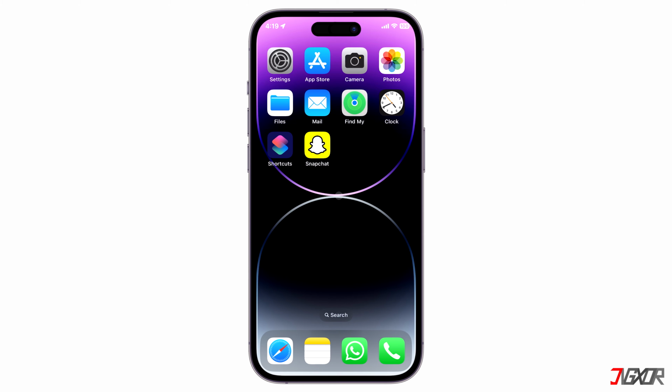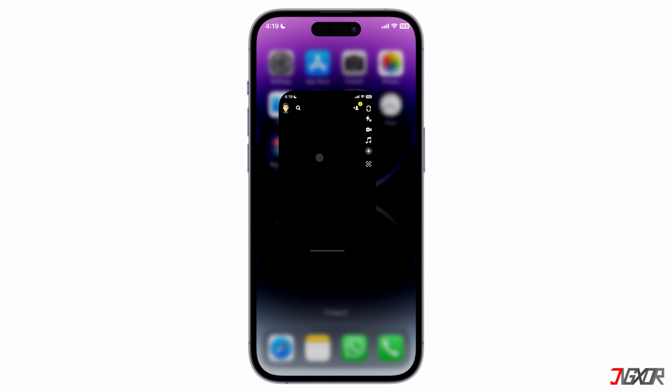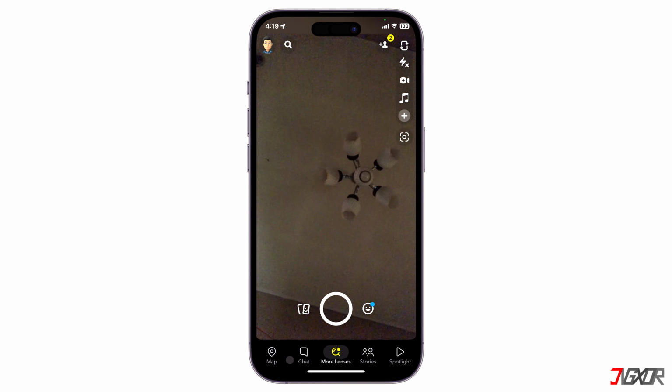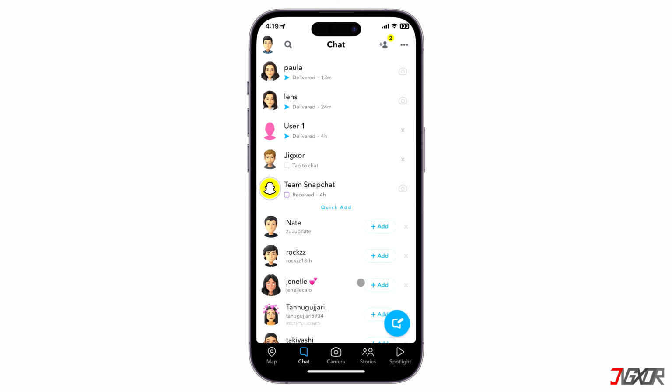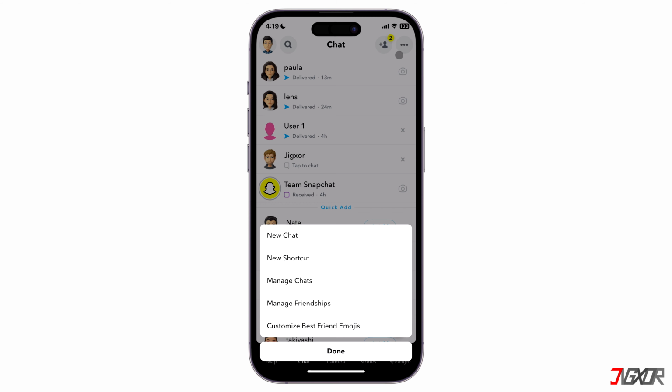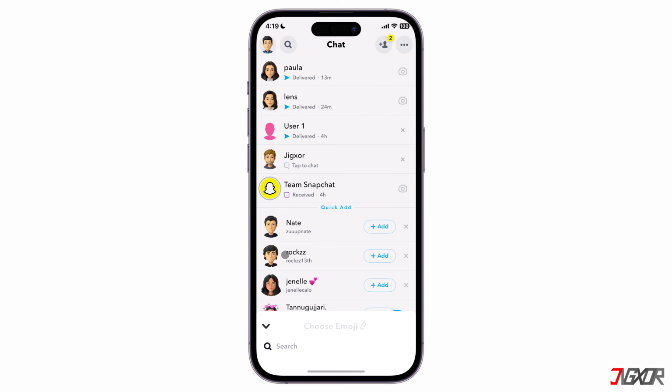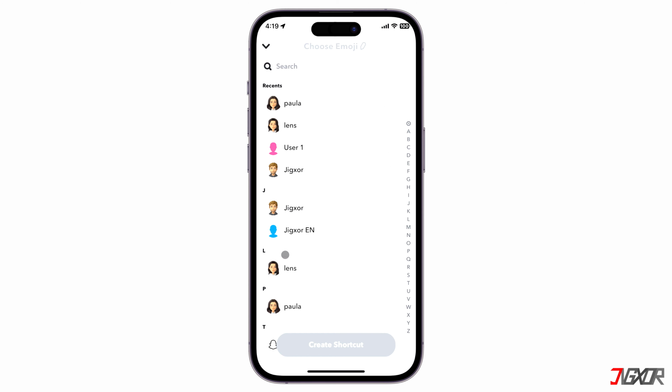If you want to keep up with your streaks, then utilizing the shortcuts feature will be helpful for you. To do so, open Snapchat and tap on the Chat tab. On the upper right corner, click on the three dots and tap the New Shortcut feature, where you can add the friends you frequently send snaps to. If this option is not showing on your phone, try updating the app.